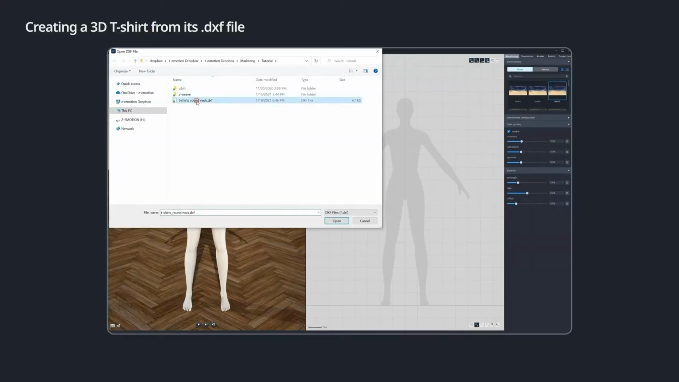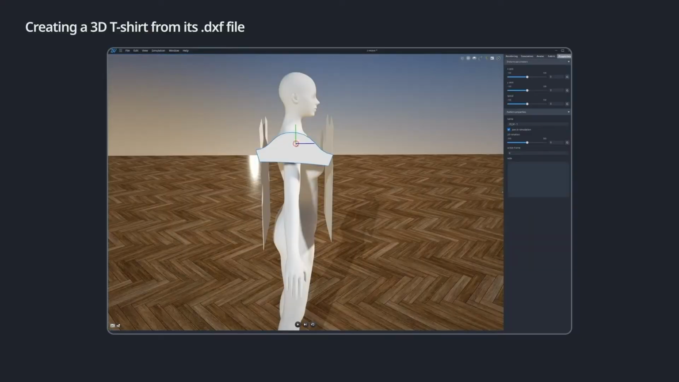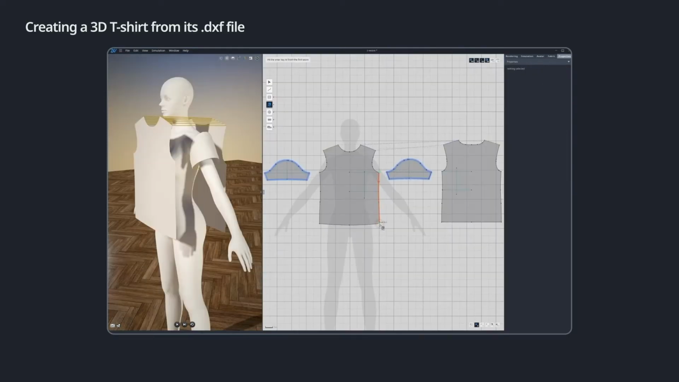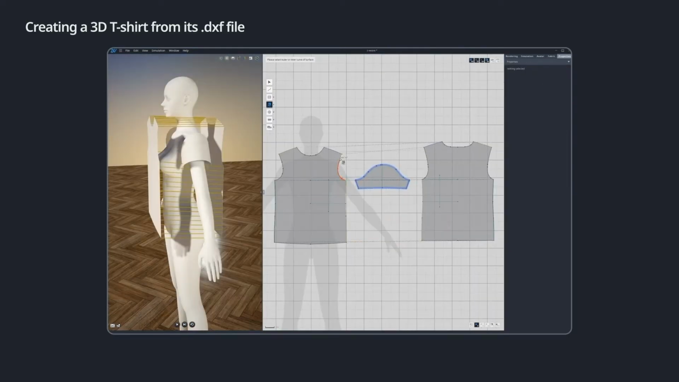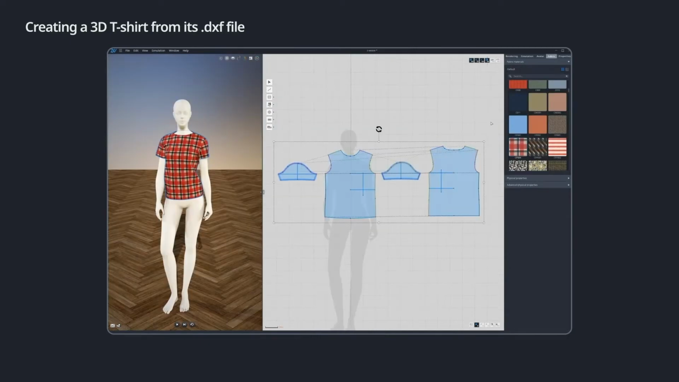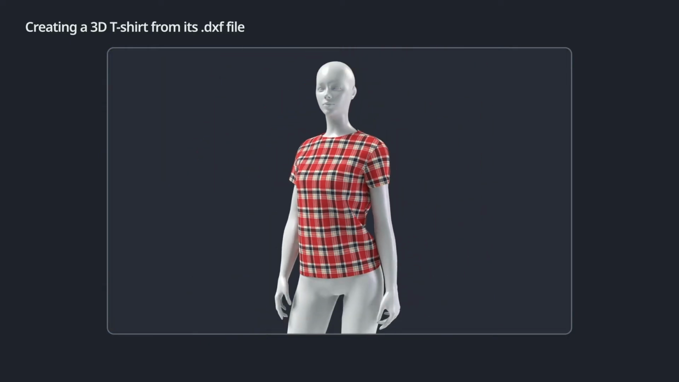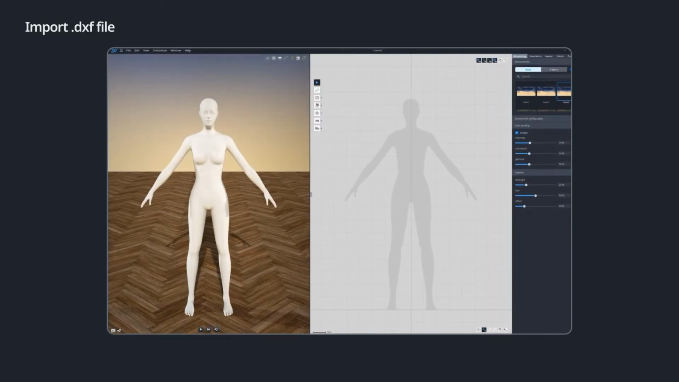In this video, we are going to show a complete workflow from importing a DXF file, a CAD file that contains 2D pattern pieces, to producing a garment. And in this case, a basic t-shirt style. Here is what you can create after watching this video. Let's get started! This is the C-Weave workspace.